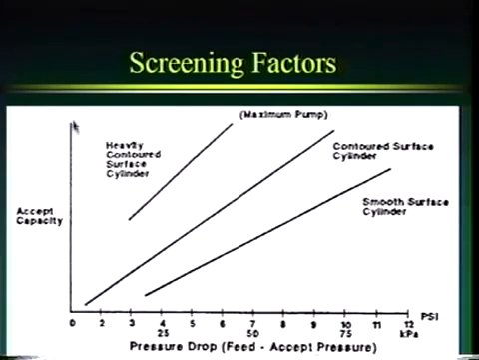The other thing that this shows is the y-axis is accept capacity. So that's how much we're getting through our screen. Now, with a smooth surface, a cylindrical screen, we get a linear relationship between the pressure drop and the throughput of our screen. So if we increase the pressure drop, we will increase our capacity.